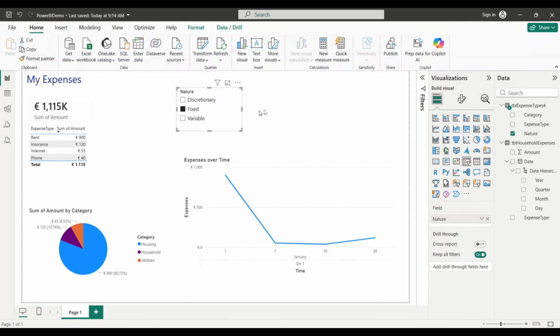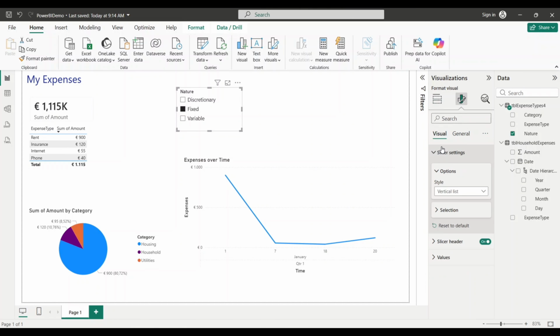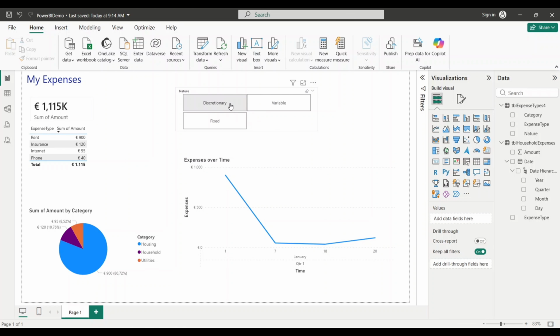Now let's adjust the slicer style. With the slicer selected, go to the Format pane and open the Slicer Settings section. Here, you can change the slicer type to drop-down, vertical list, or tiles. For this dashboard, let's choose tiles. This makes the options more visible and easier to click, especially for beginners.